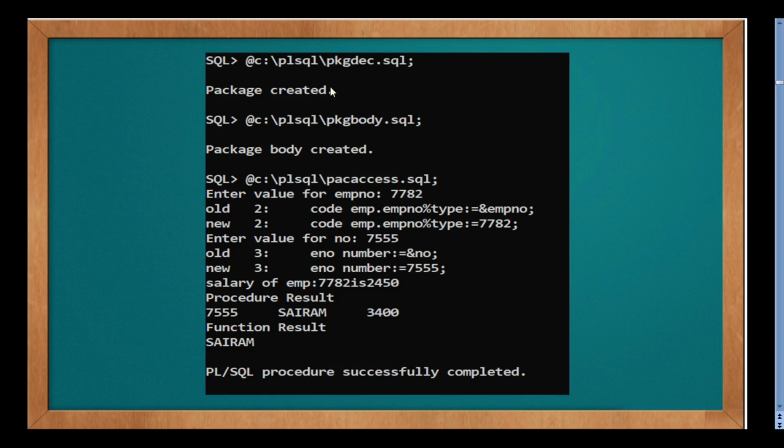Package. This is the package declaration program, the package specification program. This is the package body program. This is the package accessing program. So I have explained 3 programs now.